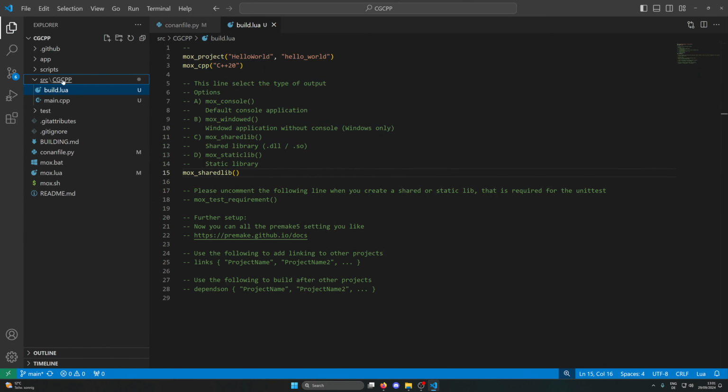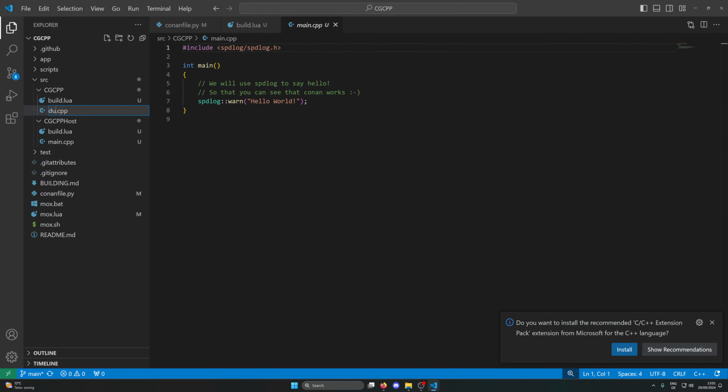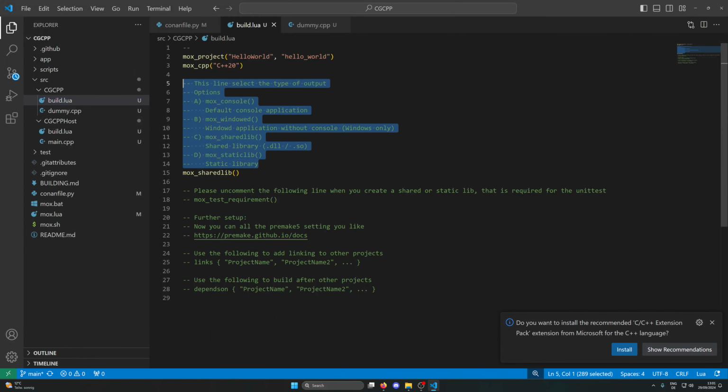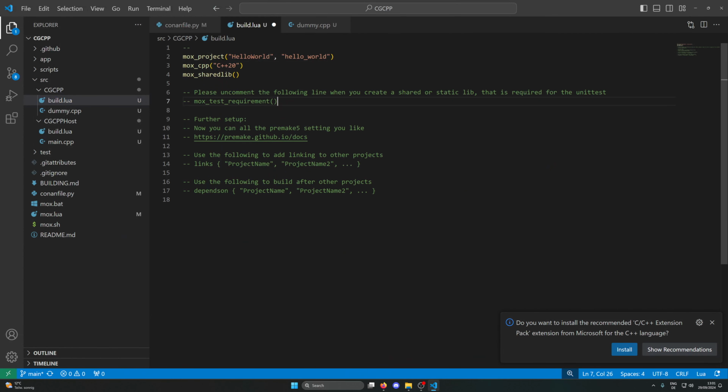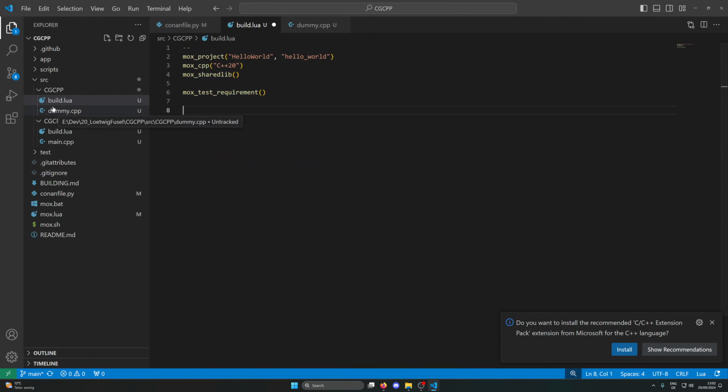Let's quickly copy and paste the folder here, and let's call this one CGCP host, which is going to be the host application, and this will be the library that runs everything. So we don't need this one. We can call this one dummy.cpp for now and just leave it empty. Then this is a shared library, and since we need it for unit testing, we can configure this as a test requirement. Everything else we don't need. That will be set up automatically.